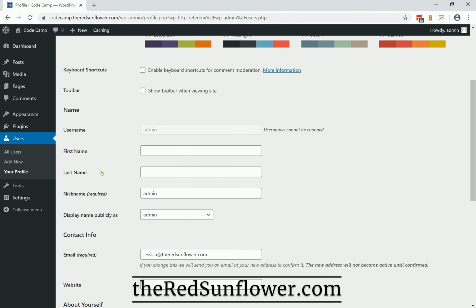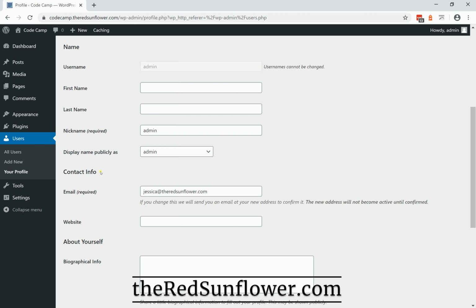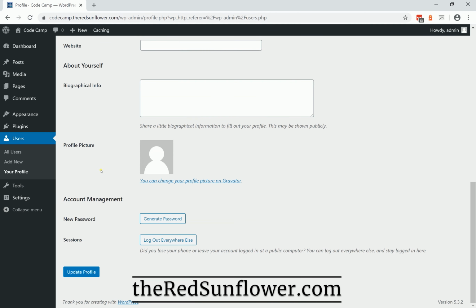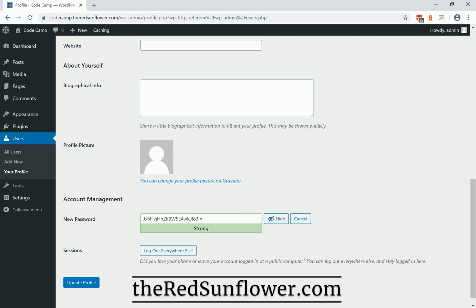If you're at Codecamp by Red Sunflower, you're going to want to change your password at this point. To change your password, you're going to scroll all the way down to the bottom of the Users panel and click Generate Password. From there, you can use the auto-generated password or you can create your own. What's important is that you pick something that you can remember. Once you've entered your password, you're going to hit the blue Update Profile button.